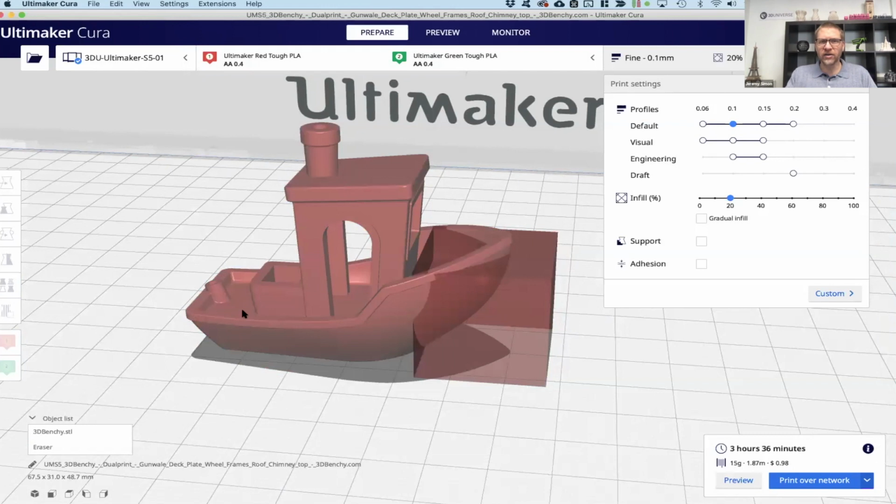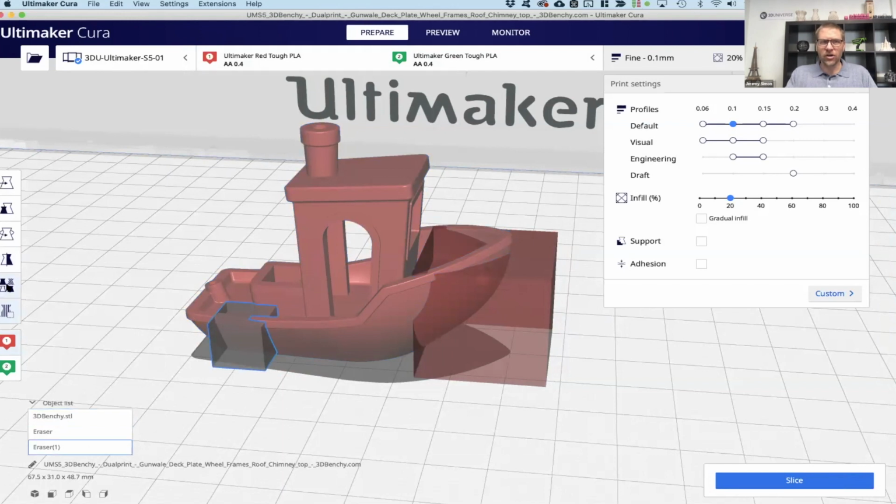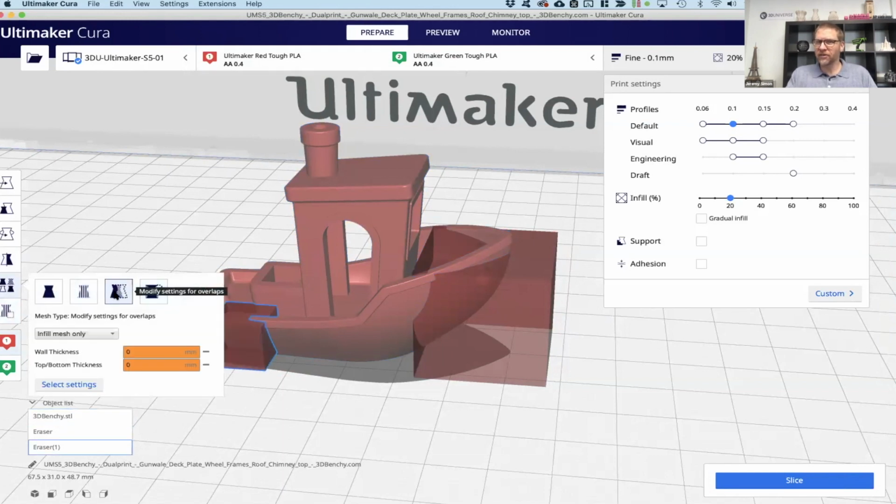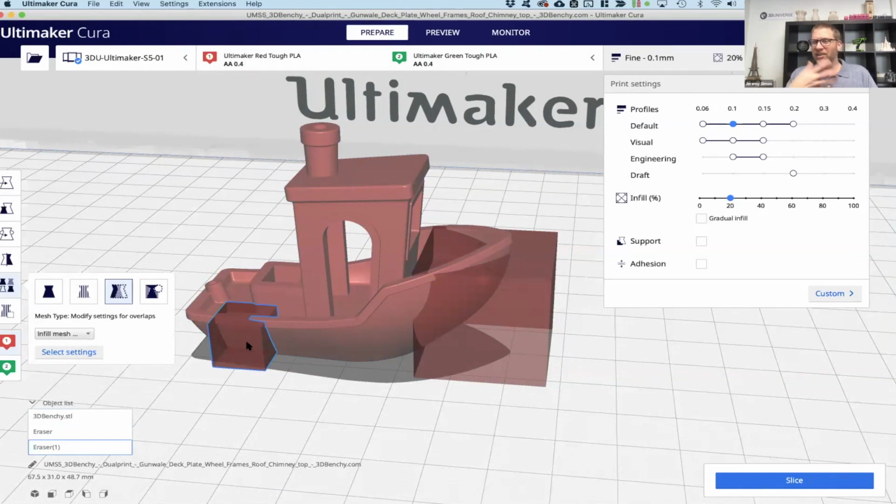So I could go back here to select my main object, SupportBlocker, click in here to add another SupportBlocker, and I could go back over here to per model settings, select this modify settings for overlaps, customize what settings I want there. Maybe I want to do something different there. I could add as many of these in as I want.